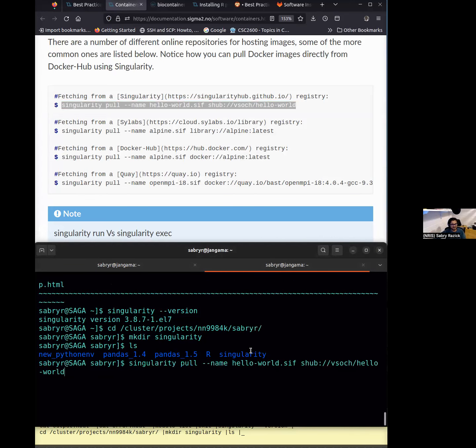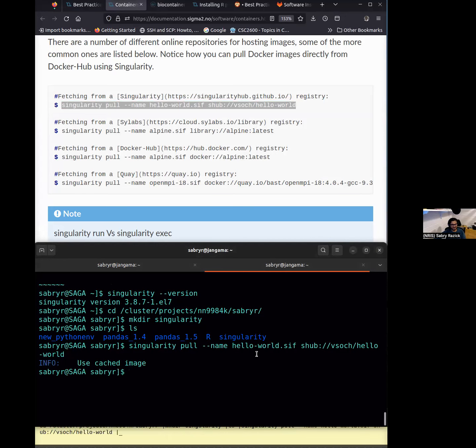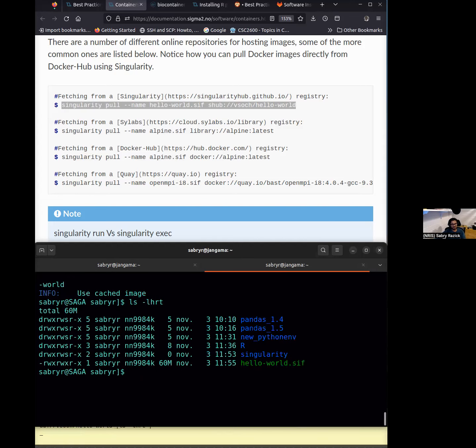I'm going to paste that command, singularity pull, with a name, and it's pulling from that URL. And the way I found the URL was from the website. And then if I check, I have this hello world downloaded. But you can't just run it. You have to ask Singularity to execute it.